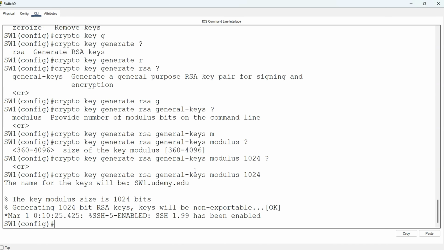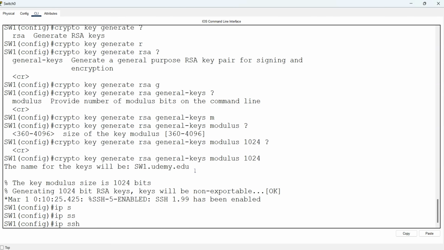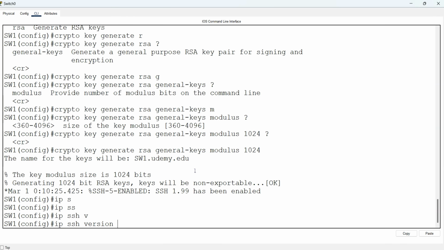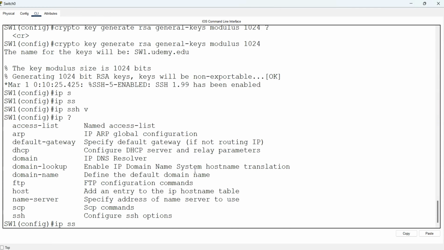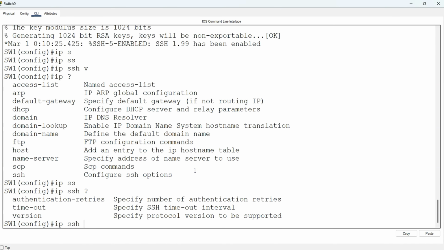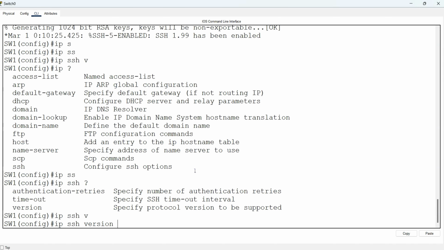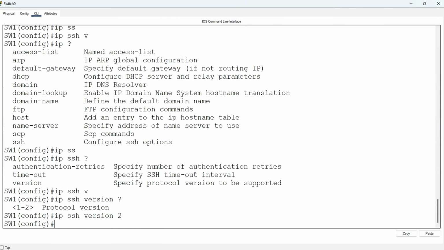All right. And then space question mark enter. I need to enable IP SSH version what? See, I'm just putting the letter and hitting the tab key. If I'm not sure, I do IP question mark. I see SSH question mark. I see V, hit the tab key, question mark, the number two, and enter.